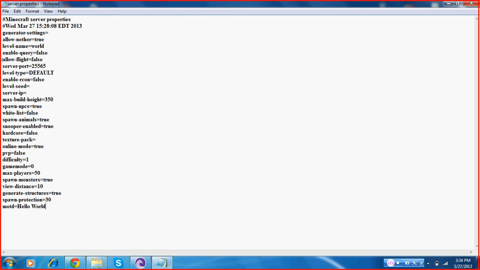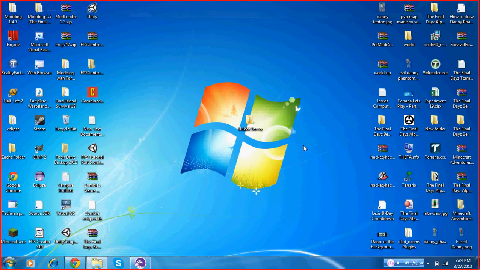Now if we do file, save. When we start up the server again, log in, all that, then the motto will change, max amount of players, all that.